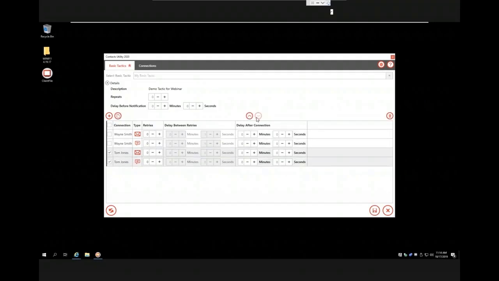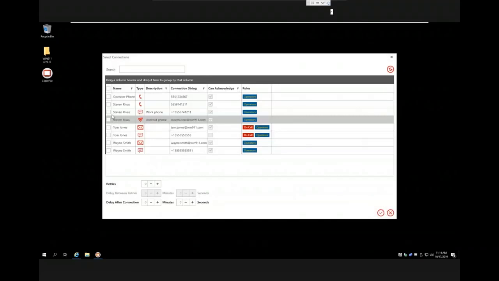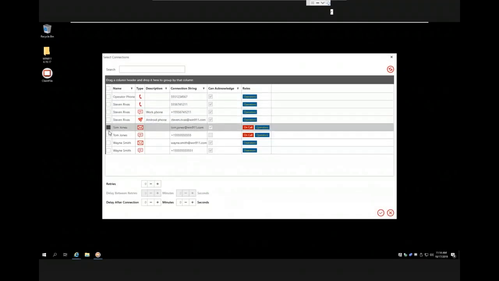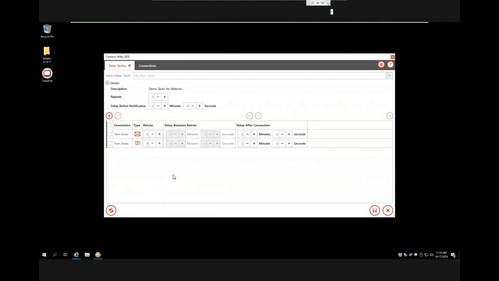So you can select individuals in here, move them around in the list. So let's say you want to reorder it, or let's say I don't need to notify Tom anymore, so I can delete him. As soon as I hit that save button, he's no longer in this callout list, so he won't be notified for this particular tactic. And let's say I want to add him back, so you hit the plus button, select him, hit the checkbox, and hit OK, and now he's back in the list. And maybe I want to take Wayne Smith out of the tactic, so you can do that there.